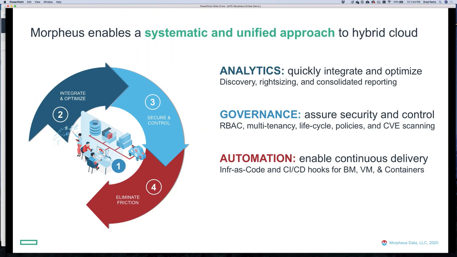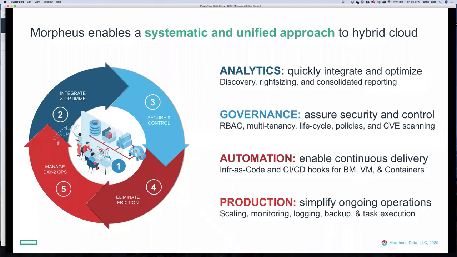So that could be bare metal, VM, could be container-based with Kubernetes, can even take advantage of public cloud PaaS services. And then lastly, we provide self-service for day two operations. So taking that application that's been provisioned, providing scaling, self-service access to things like monitoring, logging, backup, and even operational workflows.